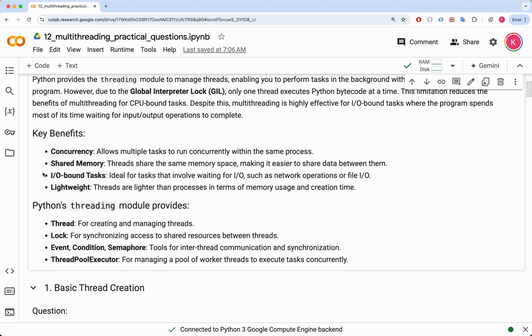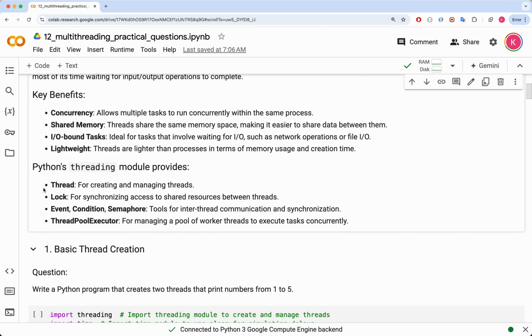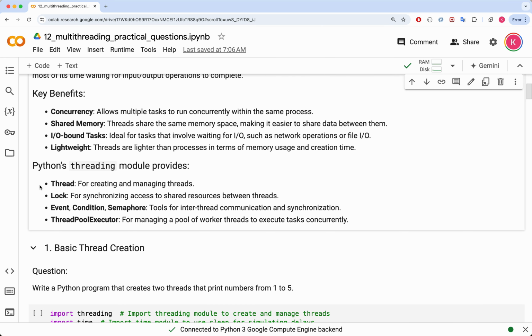Multithreading is especially effective for IO-bound tasks such as file operations or network requests, where the program spends most of its time waiting for external input-output operations to complete. By using threads, these waiting periods can be managed more efficiently, allowing other tasks to proceed without delay. Additionally, threads are lightweight, meaning they consume less memory and take less time to create and terminate compared to processes, making them a more resource-efficient option when you need to handle multiple operations concurrently.